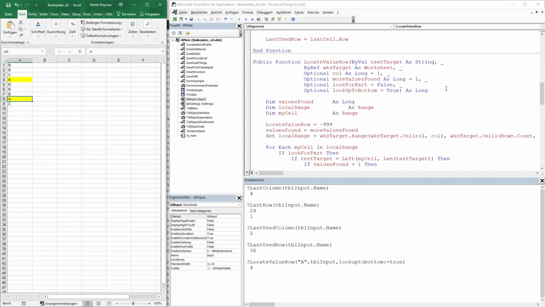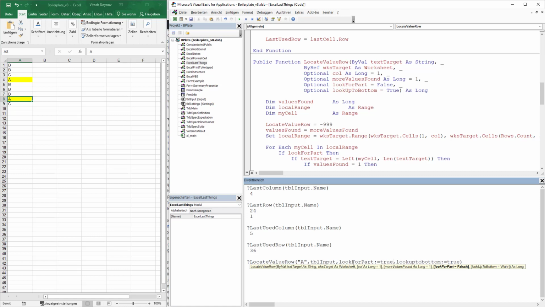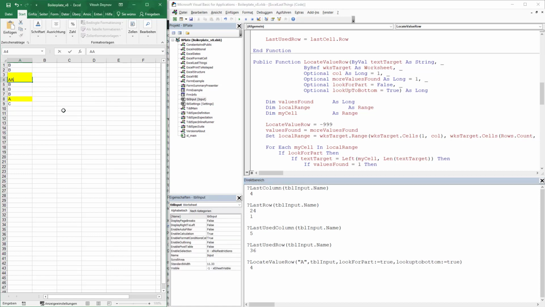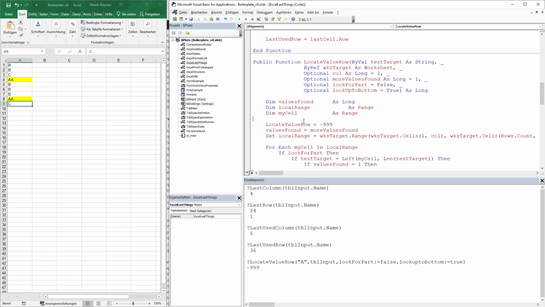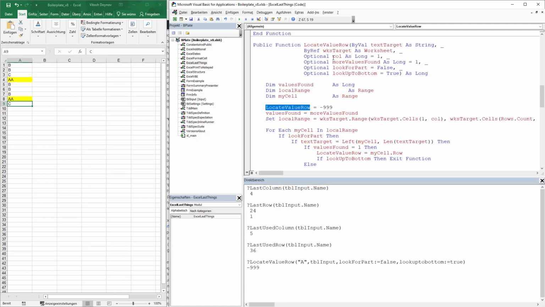So this is why these are present. Look for part is also one of the options. False. Okay, we can see also true. If look for part is true, we can say AA here and AA here, and we are looking for A. It would say correct, we found it. And if we say we don't want to look for part, but we want to look for the whole one, it should give us a minus 999, which in this case I'm using as a placeholder for something that is wrong.